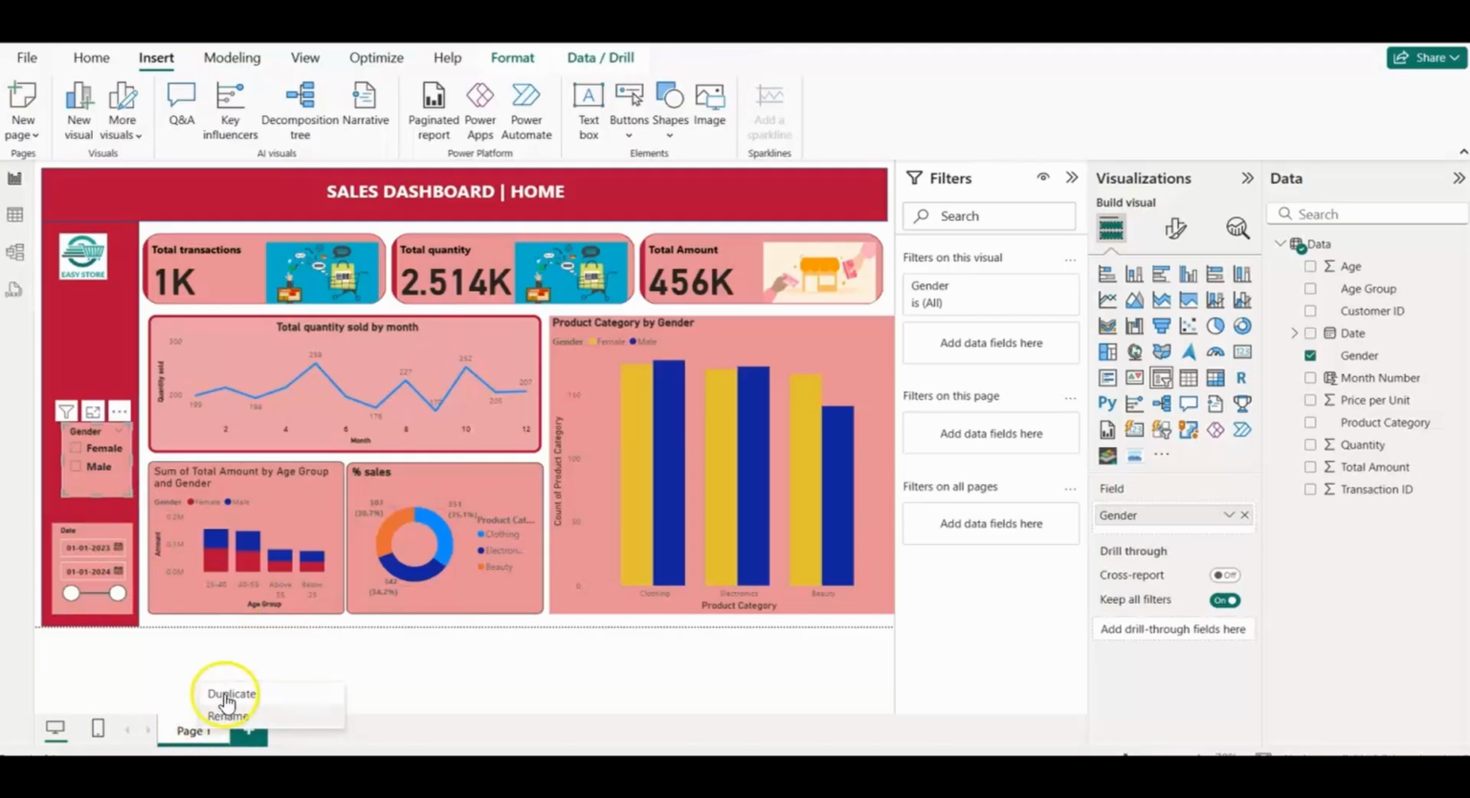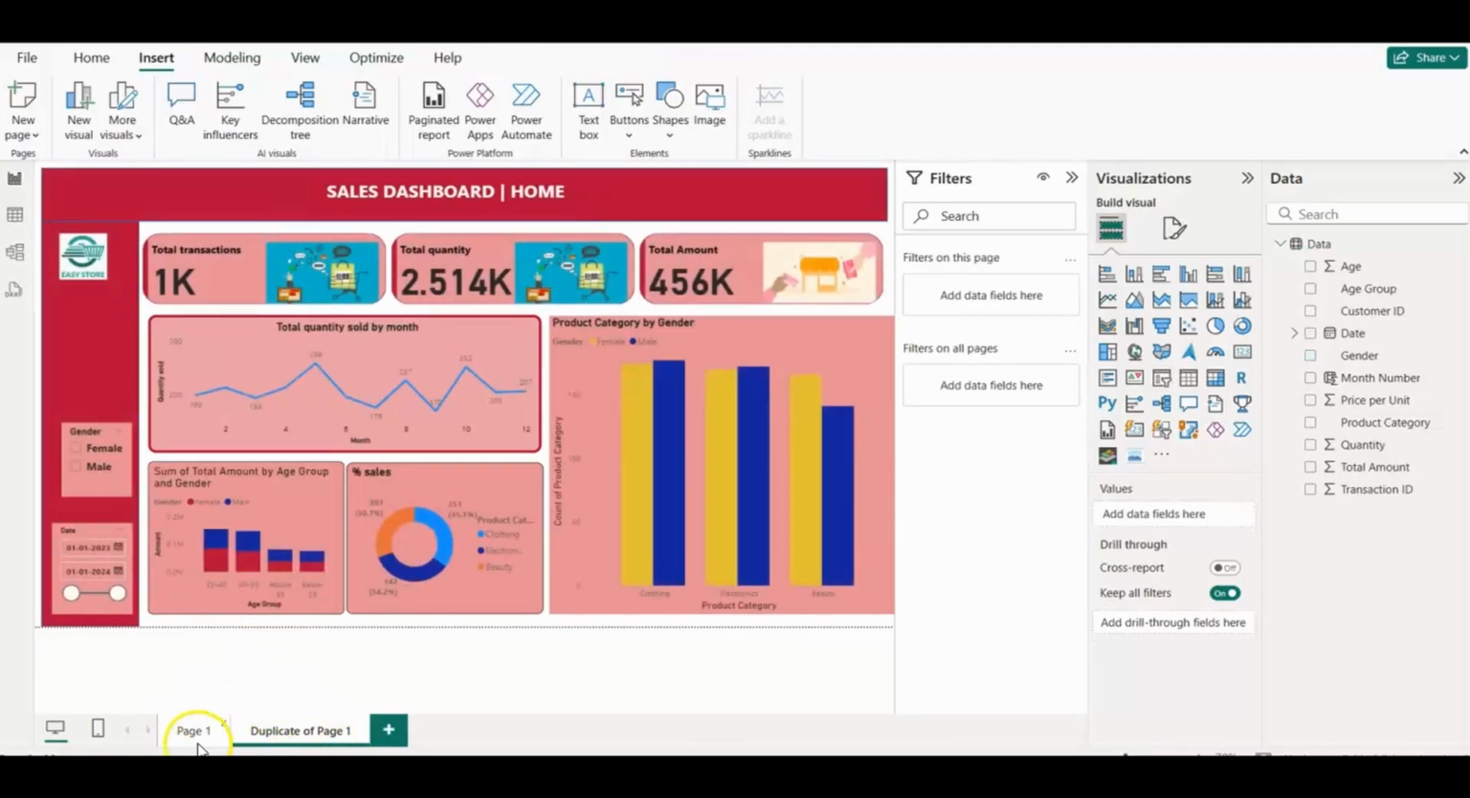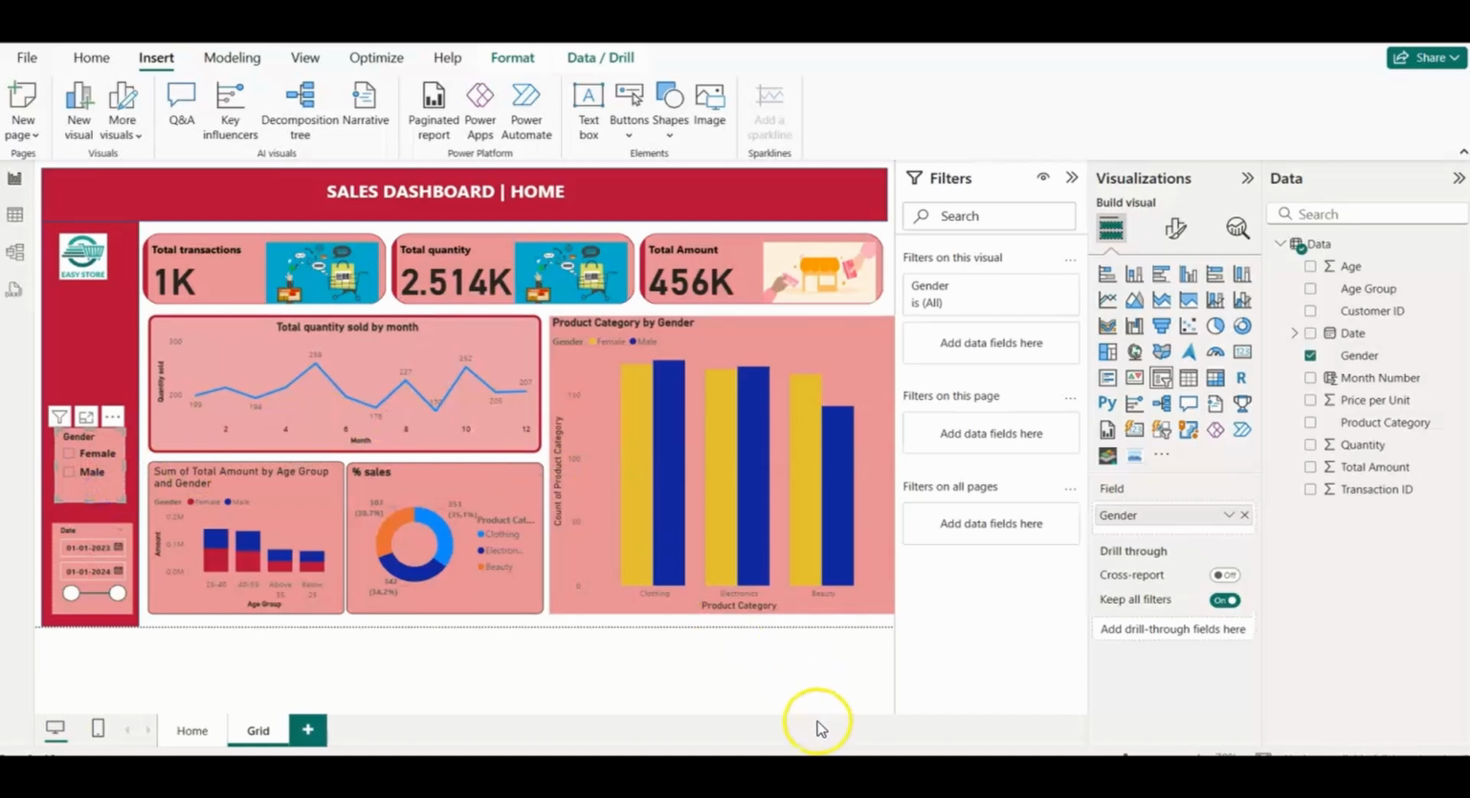So right click on this, then duplicate. Then we can rename the first page as home and the second page as grid. Okay.